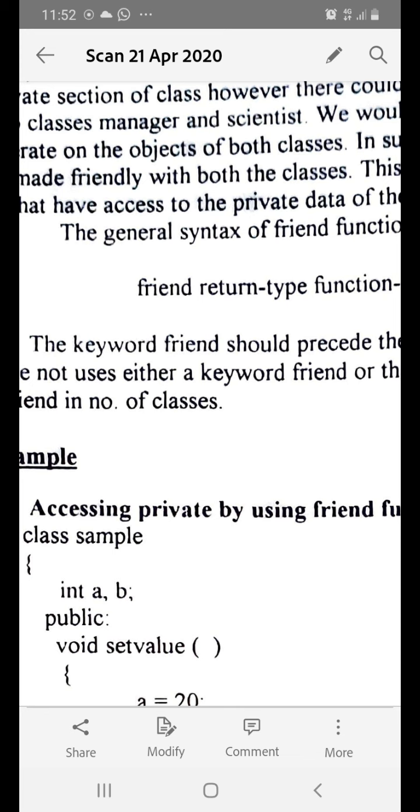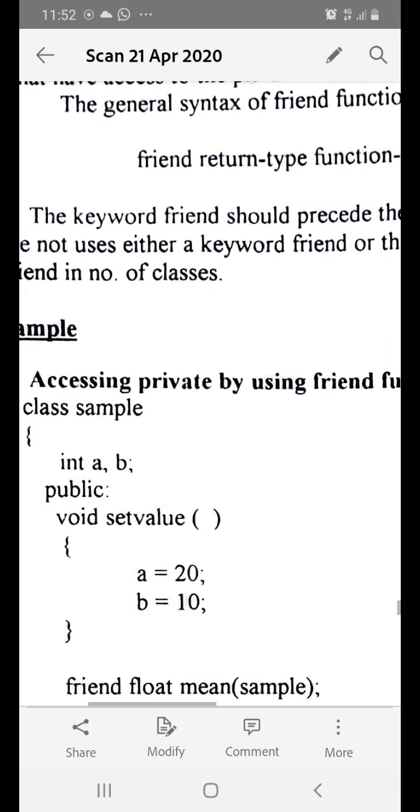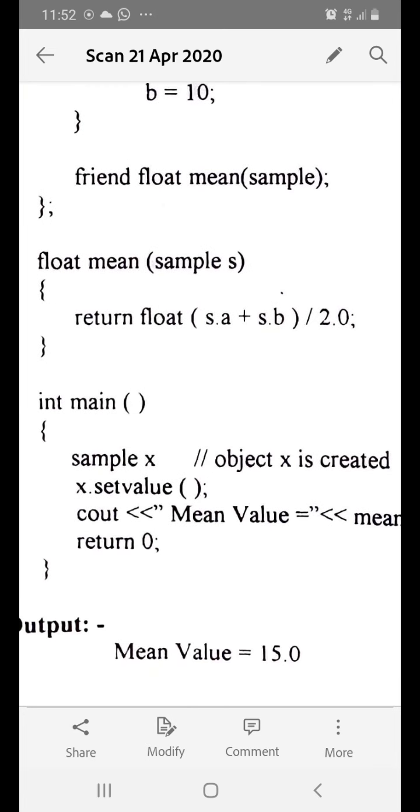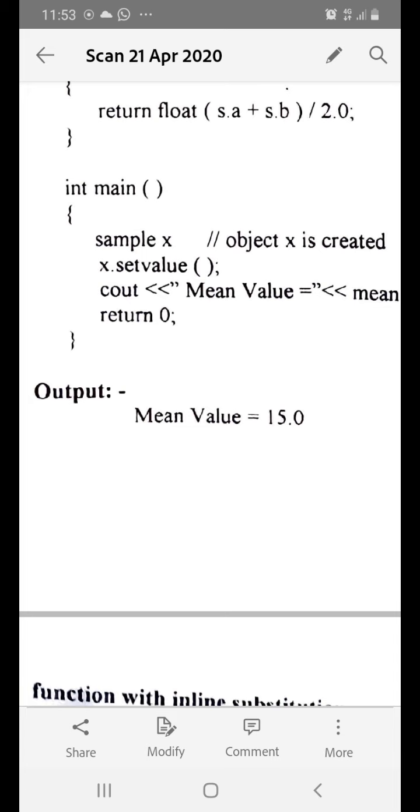How do you write a normal function? You are writing that particular income tax function outside of the class, just like a normal function in your C programming.